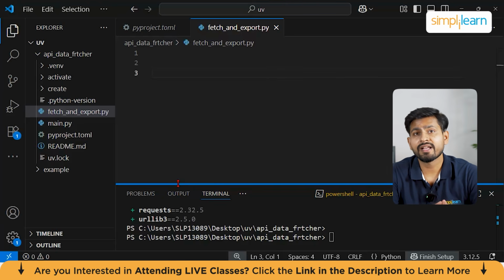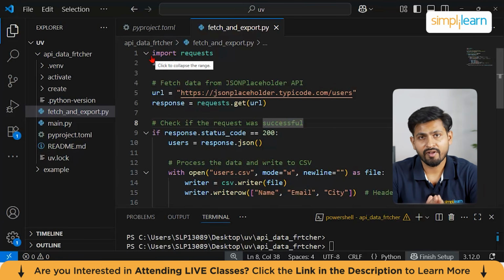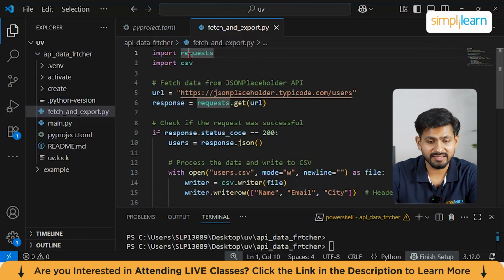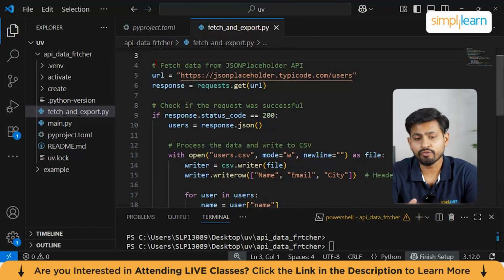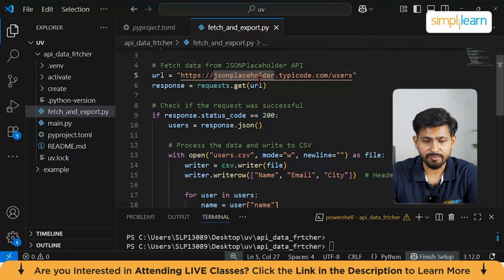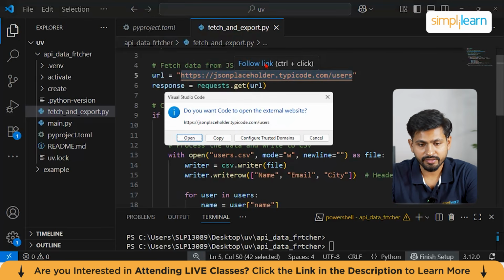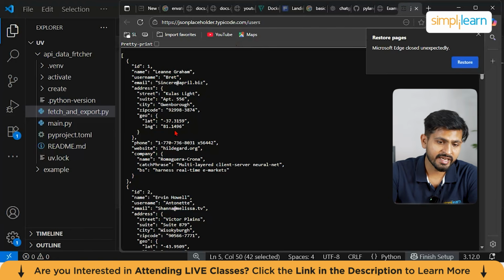So first, let's start by doing the imports. Now guys, let us try to understand this file. This is a very important file because here we are going to write our script. So first of all, let us import the important things like requests and csv. Then in the next step, what we are basically trying to do is fetch the data from the JSON placeholder API. Now let us try to open this API. Let me also show you what this API consists of. So copy this and then you can click over here, follow the link, and you can see this will get directed over here.